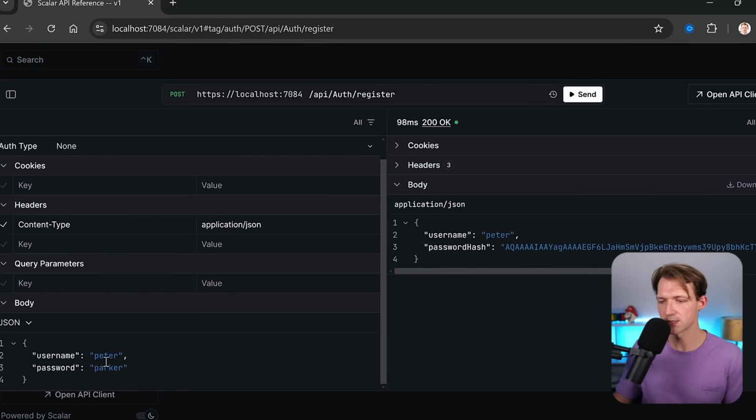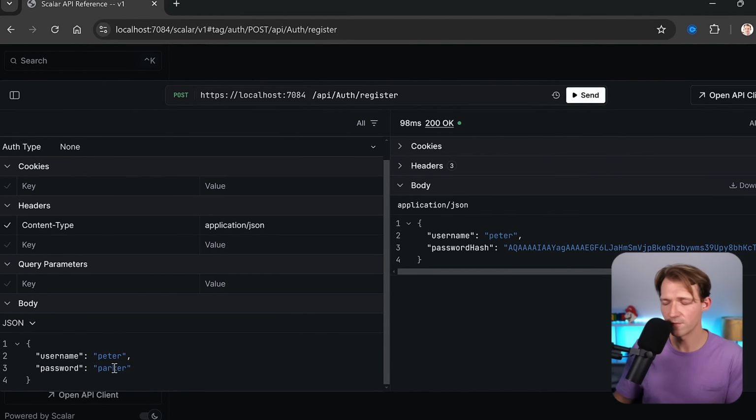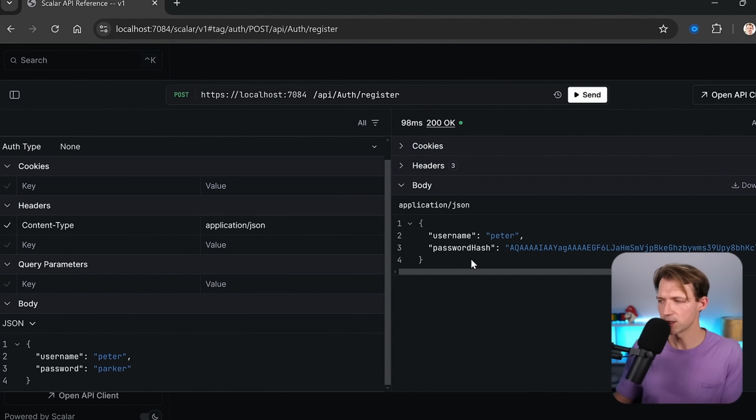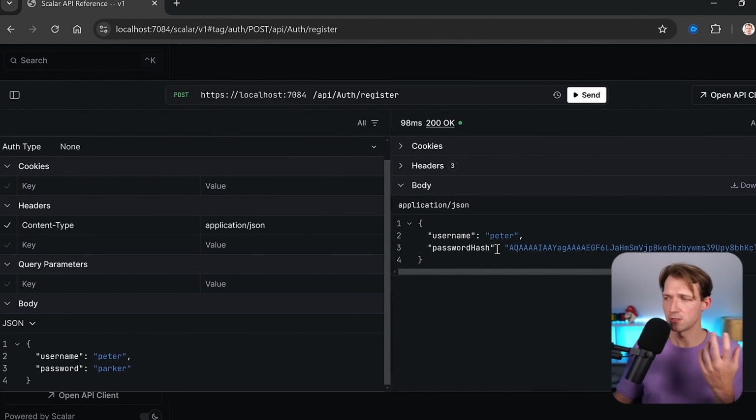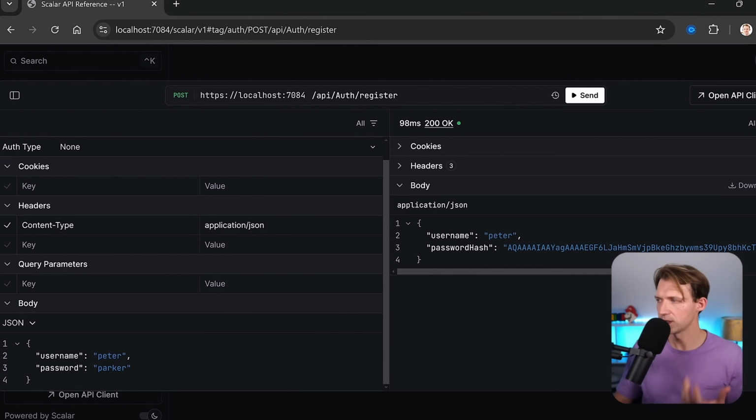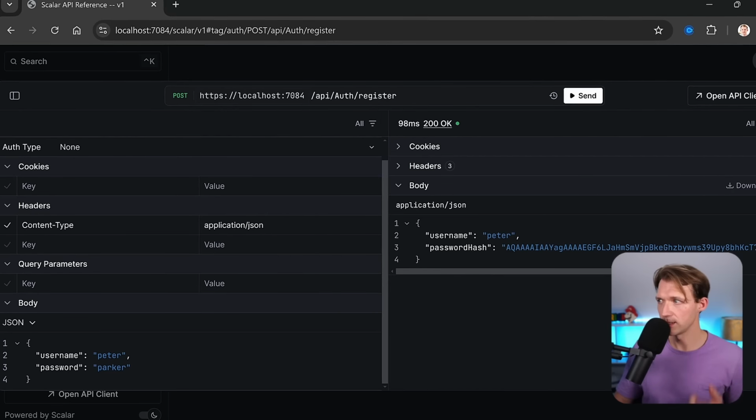When the user logs in with the plain password, of course, we will also create a hash and then compare the stored hash with the new hash, and if they match, then this means that the user is authenticated. So this is how this works in the end. So let's implement that real quick.